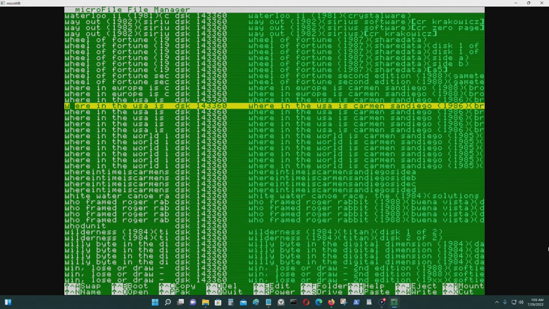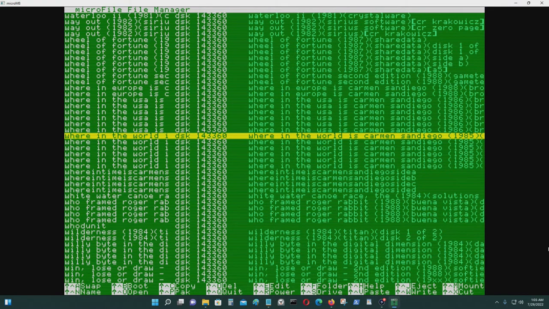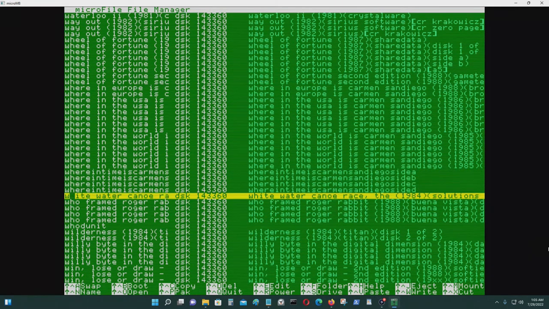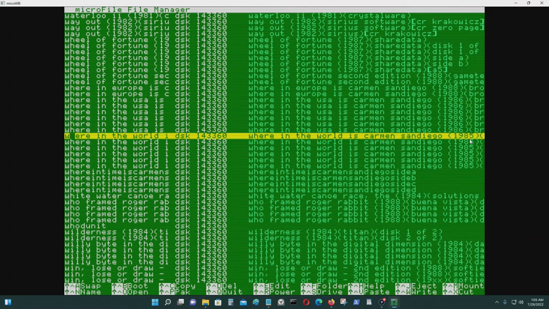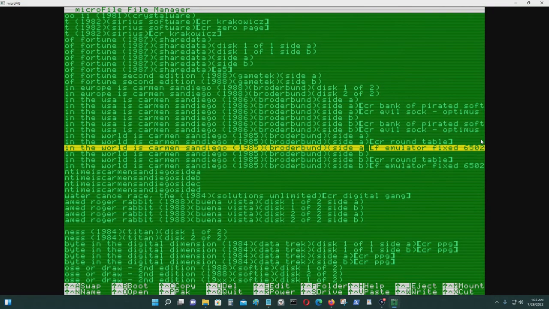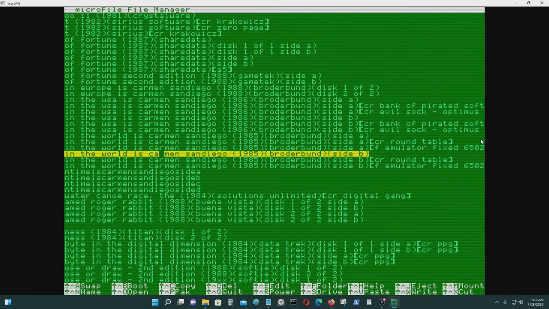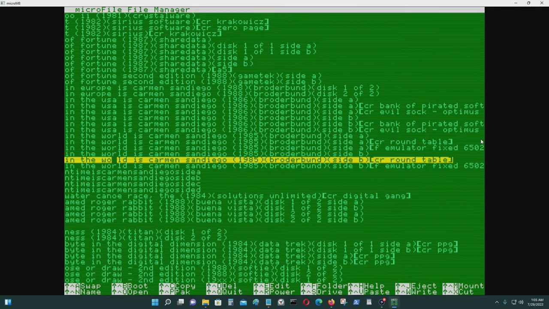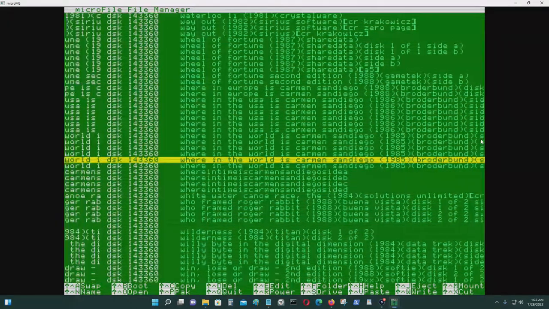So let's see what's selected. 0, 1. Disk 2, disk 1. I want to select this one. Can't see which disk it is because the text doesn't go all the way. See if I could see that. Yes. Gotta go all the way back there to be able to see it. One. Okay, so this is the this. B. Okay, got it.